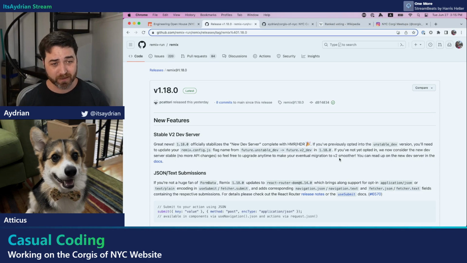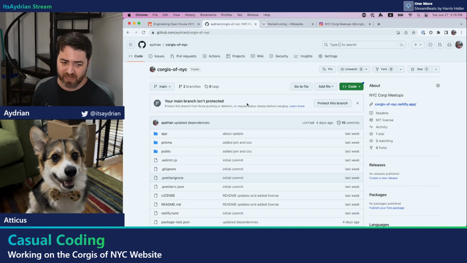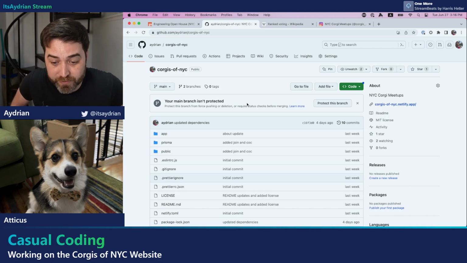All right. So the first thing I want to do, and I'm going to close this now. We're done. We talked about it. We're excited. This is my repo. It's under my GitHub name, which is just my first name, because I got it really early. And it's just Corgis of NYC with hyphens instead of underscores. And it is a Remix app.